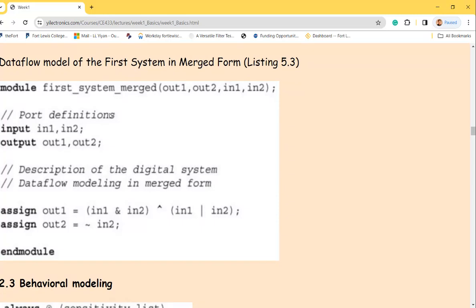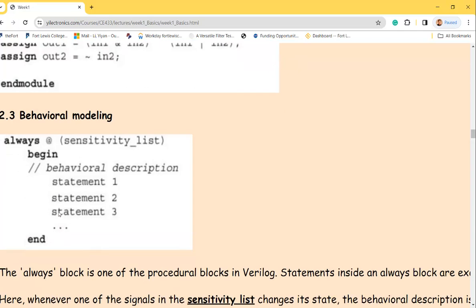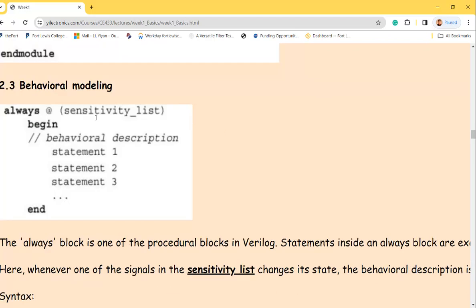Okay, this is one example. It shows you assigning a different logic to the output. And the third one is behavioral modeling. Behavioral modeling is the most popular modeling method in Verilog.